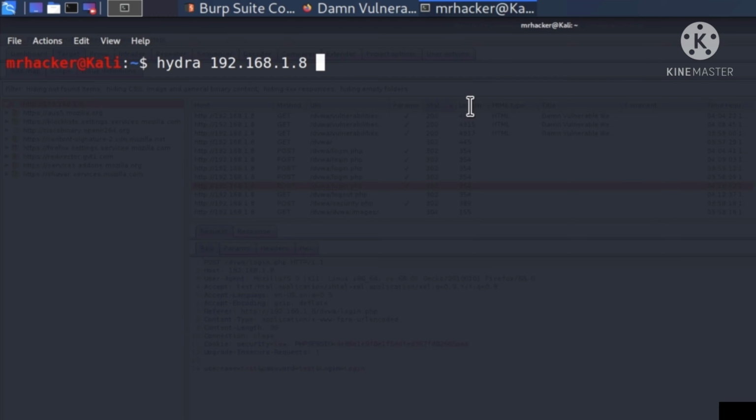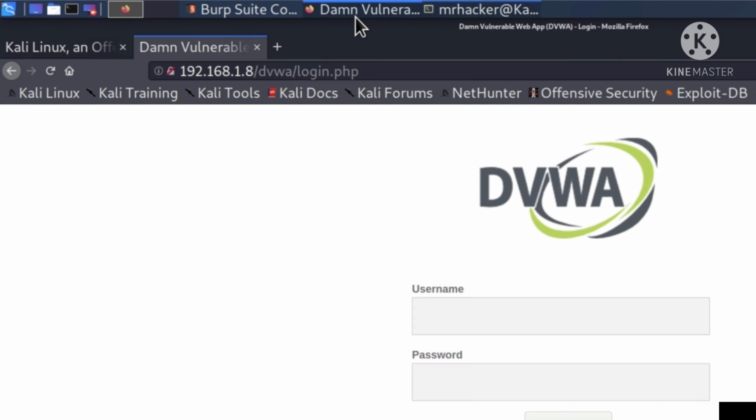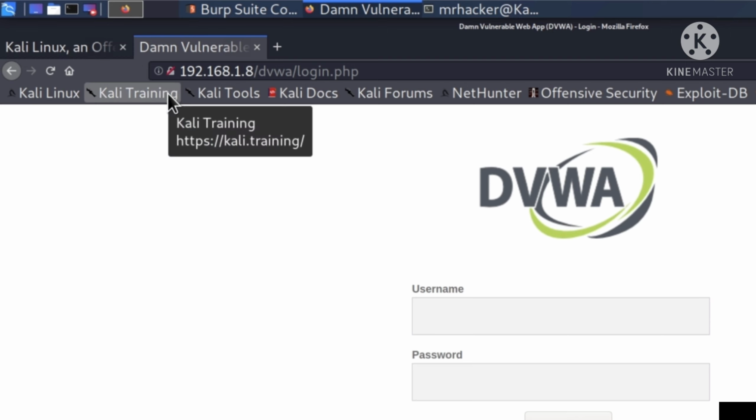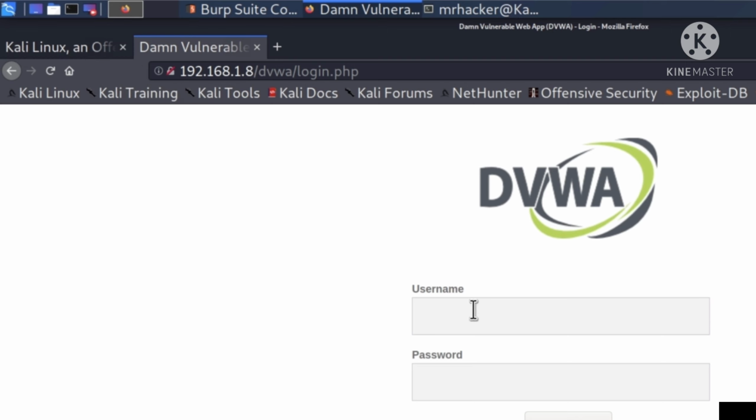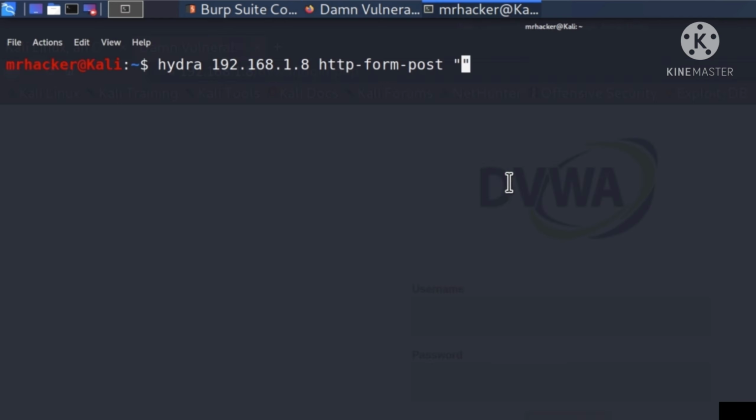So how can we specify that inside of Hydra? Well, we can specify http-form-post. After this, you need to open double quotes, and in between the double quotes, the first argument that you must specify for the page that you're brute forcing is the path to that page, which requires username and password. In our case, that path is /dvwa/login.php. That is the first argument specified in between the double quotes, and arguments that you specify between these double quotes are separated with colons.